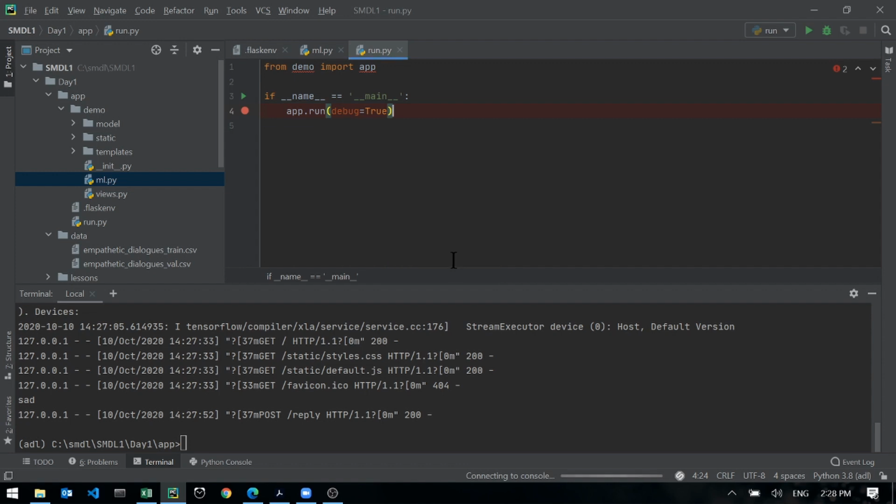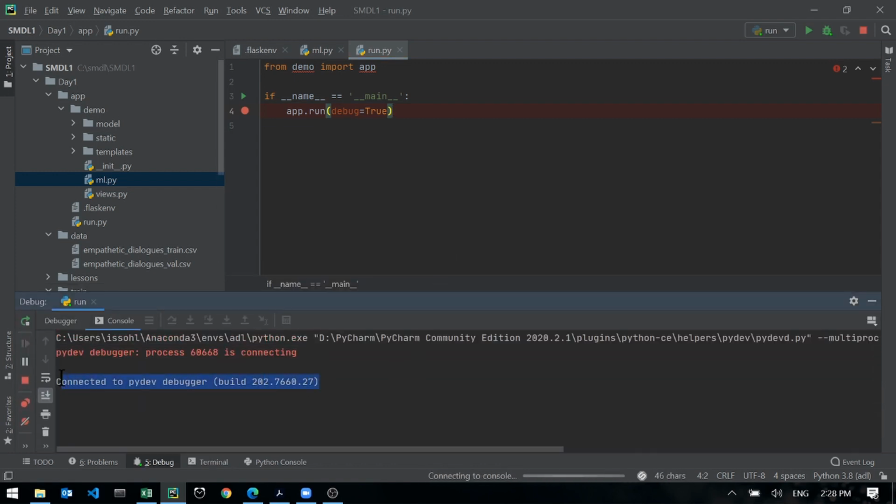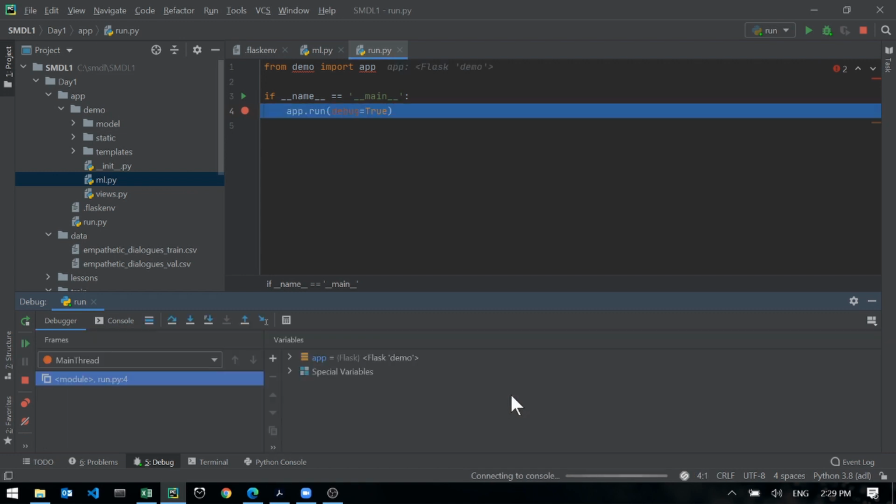Run debug should automatically detect that you want to run this file that is open at the top. So you can just do run, and you will see connected to PyDev debugger. And you also see that TensorFlow is being loaded. So now we are stopped here. You can tell that it stopped because this line is highlighted. We have some frames here showing the code line number that we are stopped at. And we have some variables.